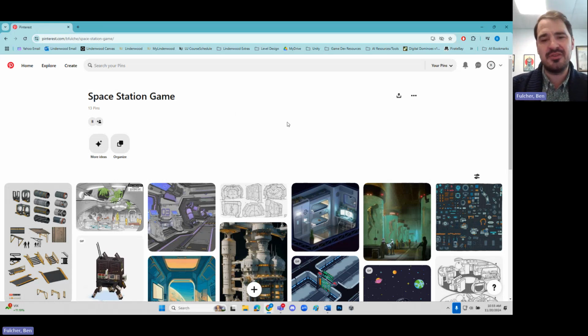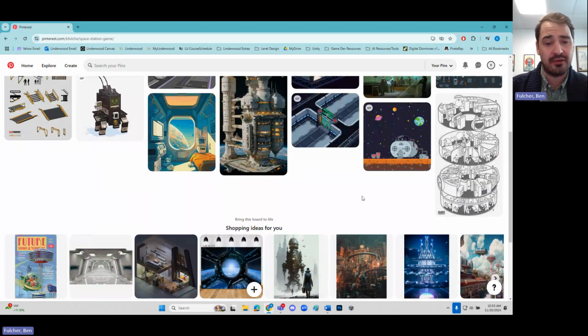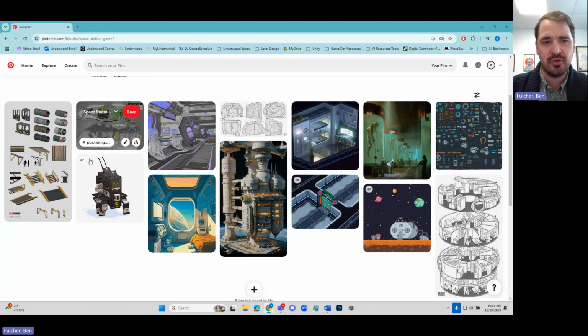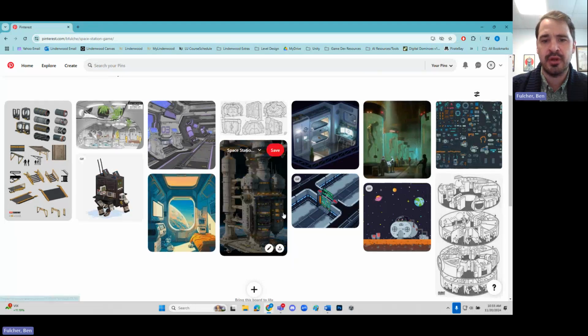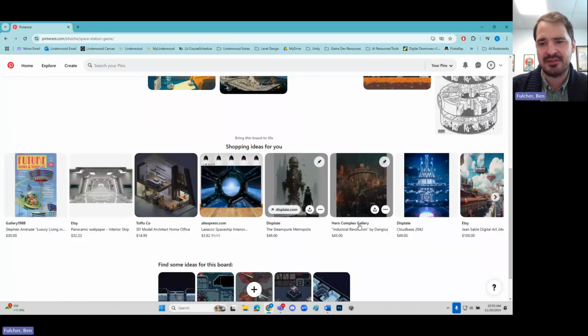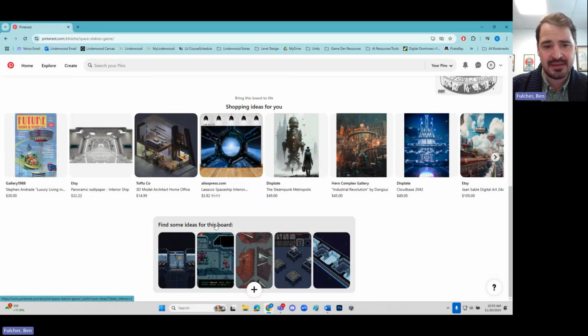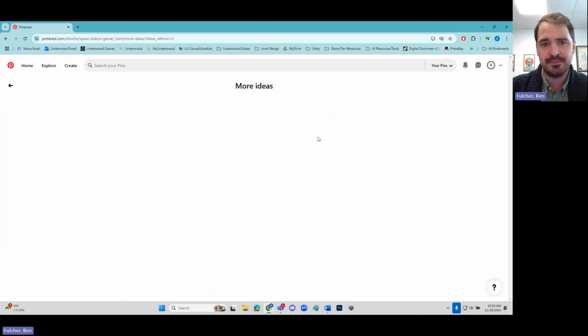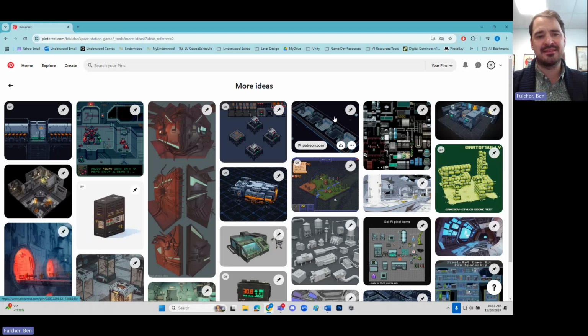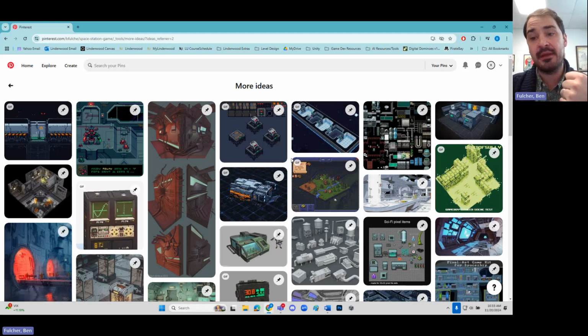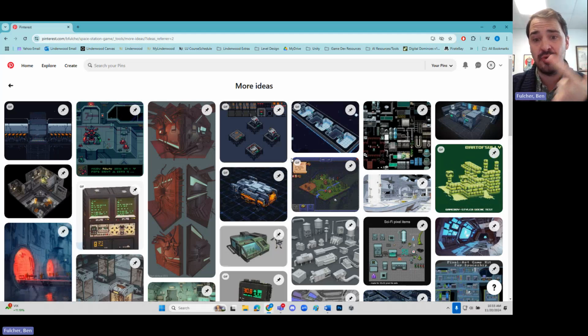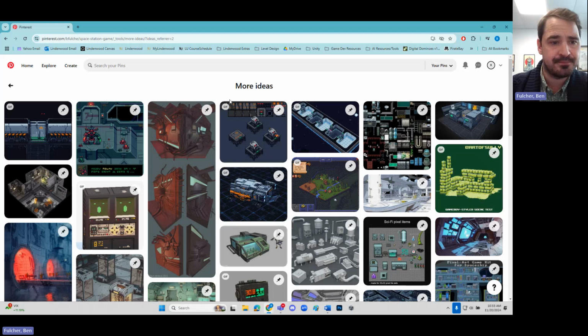Now, let's say you get your 30 images in, or however many you want to use. Another thing to note, whenever you are adding images to a board, it will eventually start making recommendations based off of what content is already in that board. So find some ideas for this board. If I click on here, it'll just show me ideas that are linked to, one, the pins that I already have selected, and two, the name of my board.